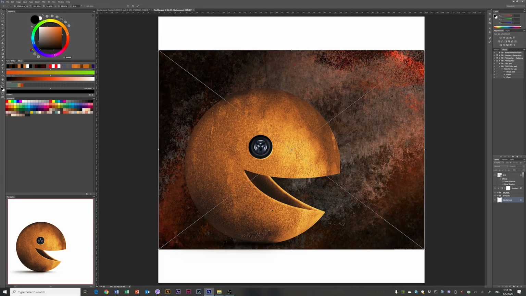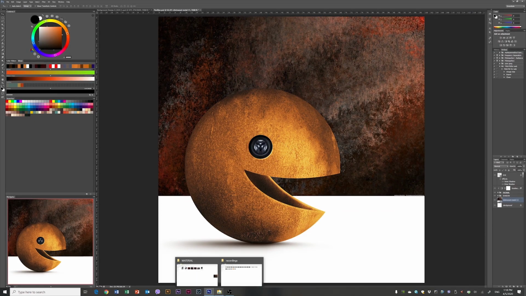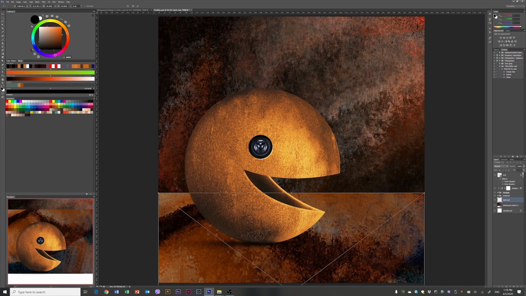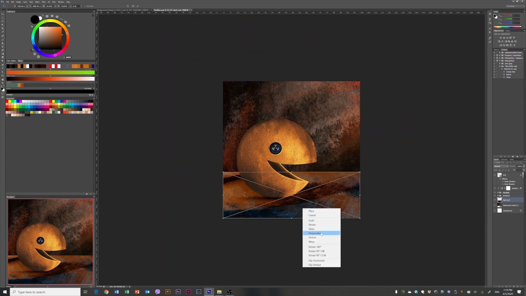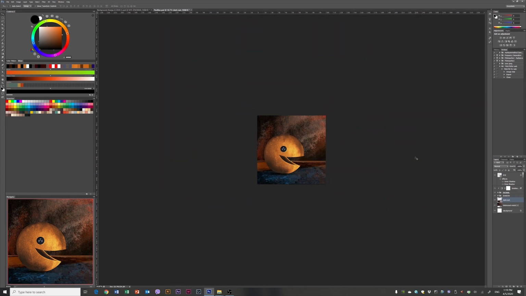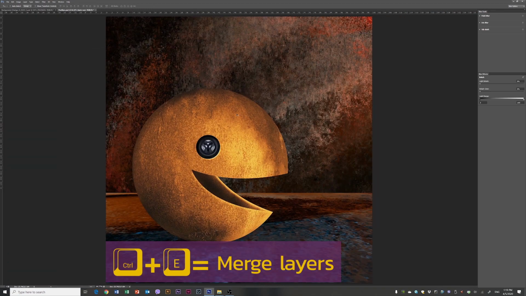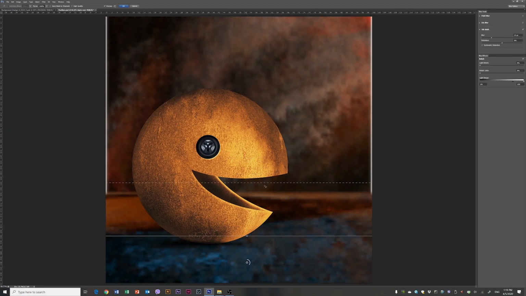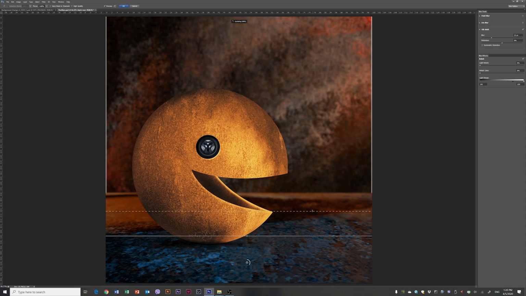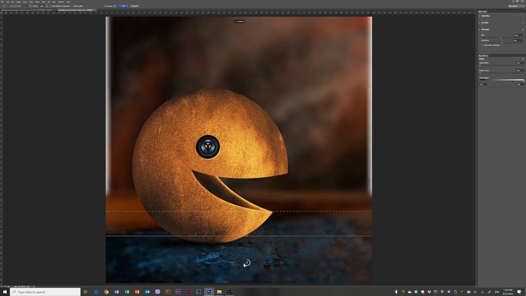Then bring in a texture to use as a back wall and another one to use as the floor. Scale the floor and use the perspective to give it some depth. Merge the two layers and go to Filter, Blur, Tilt Shift. Place the middle blur point where the character touches the ground and blur the rest of the background.